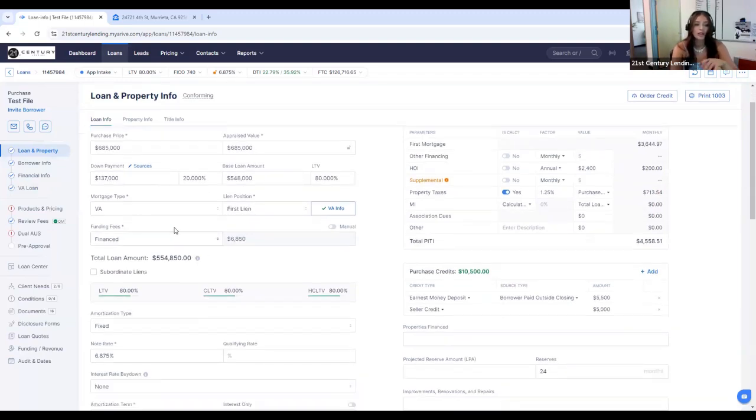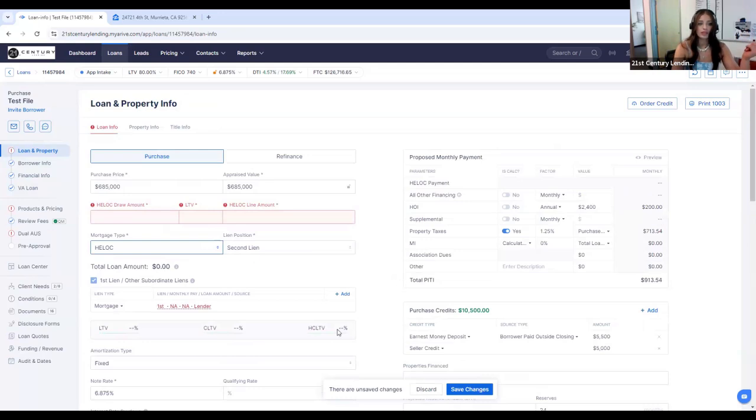That is VA. Let's go ahead and move on to the next one, which is going to be HELOC. For a HELOC, it looks a little bit crazy, I'm sure. It's going to say HELOC draw amount. It's going to say LTV, and you're going to see HELOC line amount.